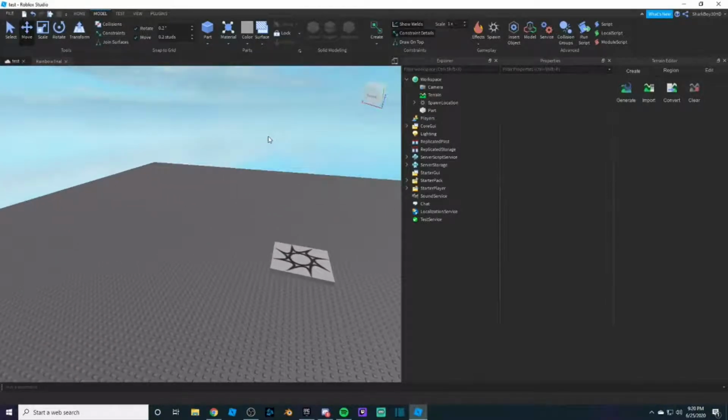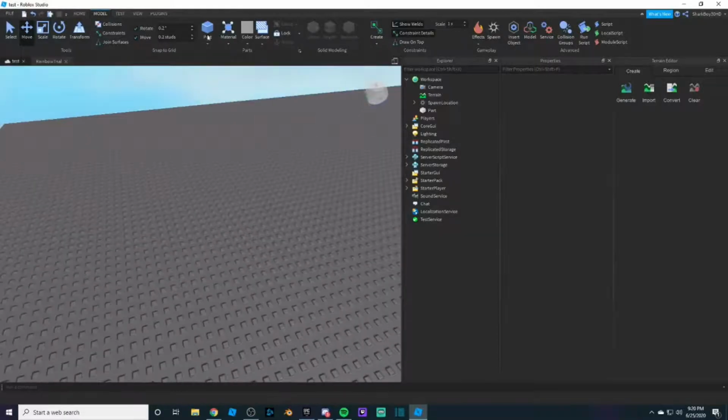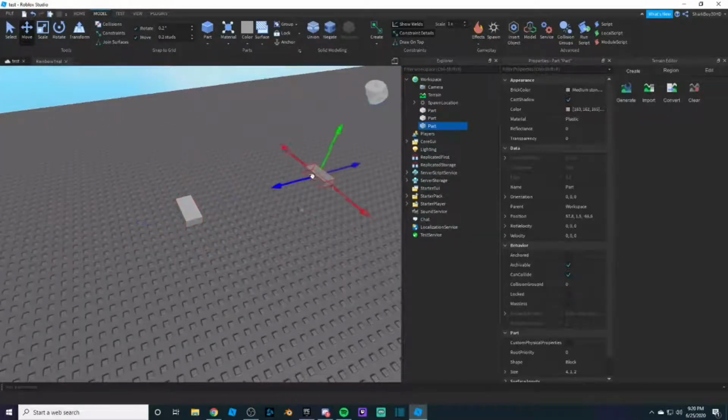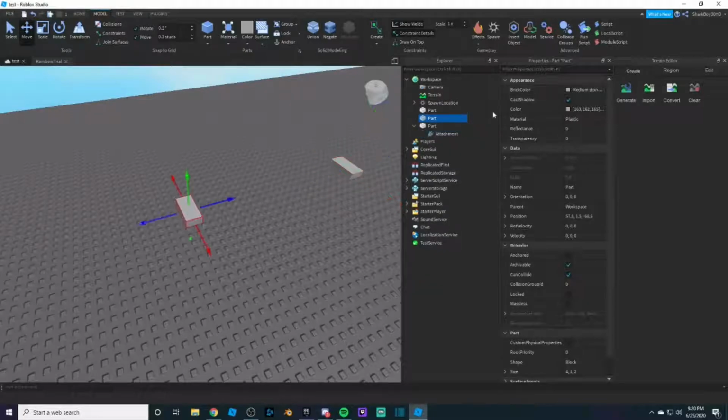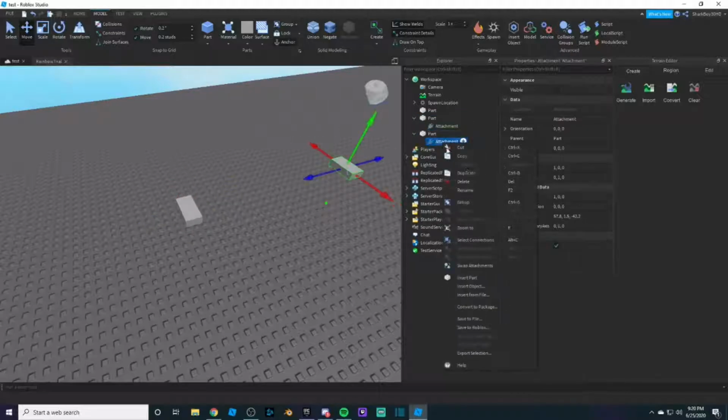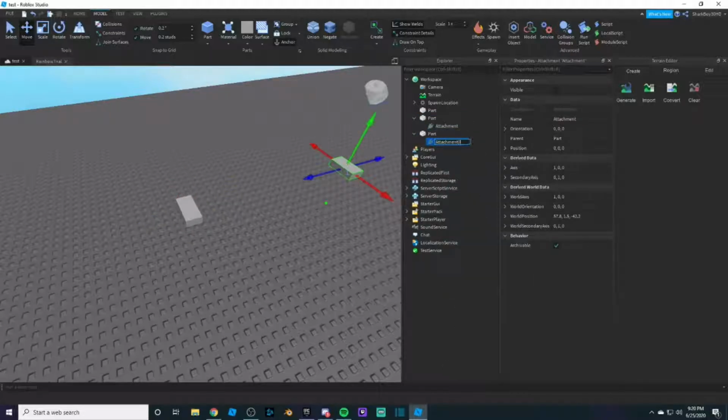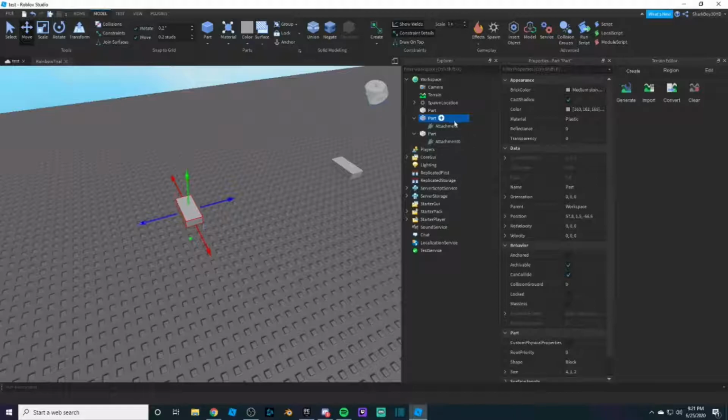Today I'm going to be showing you how you can make a beam in Roblox Studio. So first I'm going to insert two parts, insert an attachment in both. I'm just going to name them like I usually do: Attachment 0 and Attachment 1.